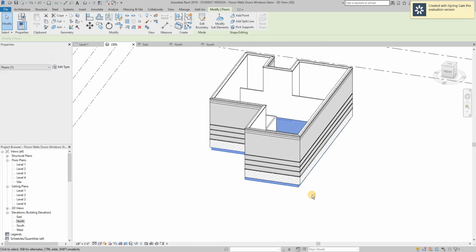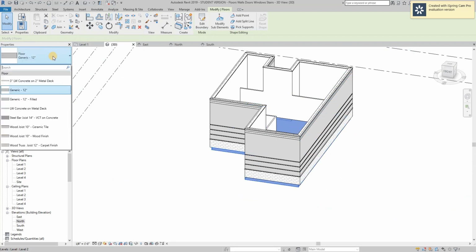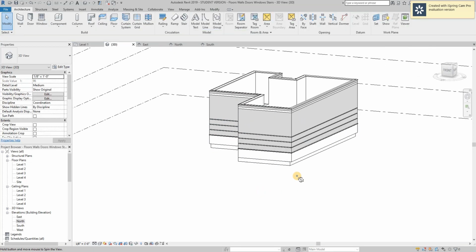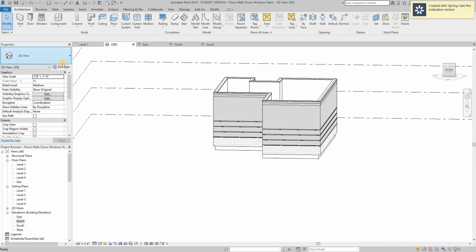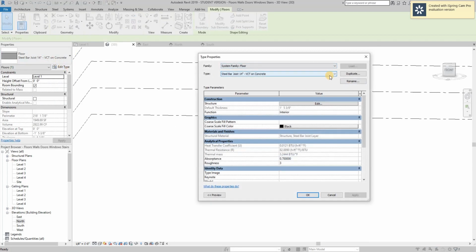So we've got our floor set up, and the same way that we can modify the wall types, we can modify the floor type. So, you know, if you've got steel bar joist over concrete, it'll automatically change those settings. And you can also go in and edit those types yourself.